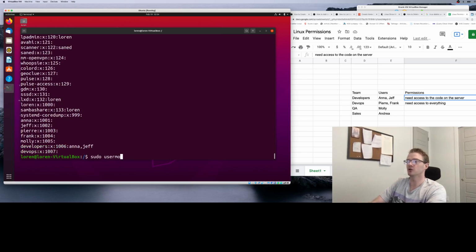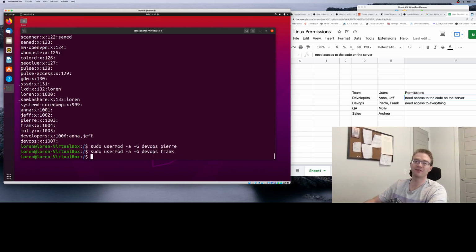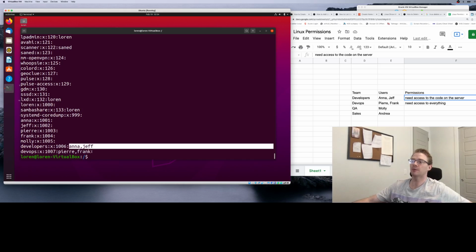Okay, so let's do sudo usermod -a capital G. We want to add to the DevOps group Pierre. In your terminal, if you hit the up arrow, it'll go back to the most recent command that you did. In fact, if you keep hitting the up arrow, it'll cycle through the commands that you've recently done. And the down arrow goes back down through them until you end up back at the empty blinking cursor where you can type stuff. So I'm just going to hit the up arrow and then change Pierre to Frank, since I want both of them to be part of the DevOps group. Now if I come back up here and list the groups out, I have the right people in the right groups.